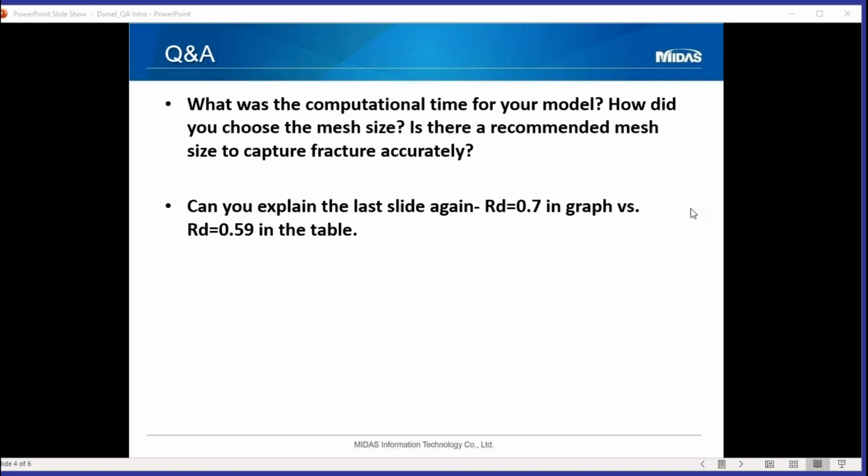Recommended mesh size, like I said, is trial and error. Basically, when you mesh it more and more, and the results don't change, that's where your mesh size should be. Can you explain the last slide, 0.5?